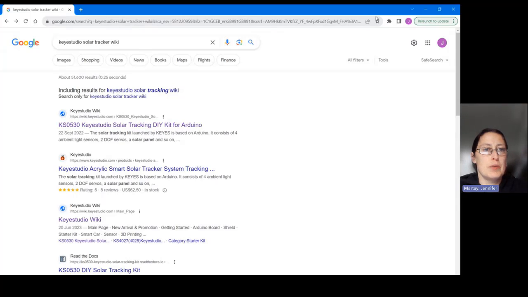Hi, this is Dr. Jennifer Martay again, and we've had a request to talk to you about how you can find the code for the Keyestudio solar tracker in particular, although these steps would work for other kits that they have as well. So I'm just sharing my screen so you can see what I'm looking at.